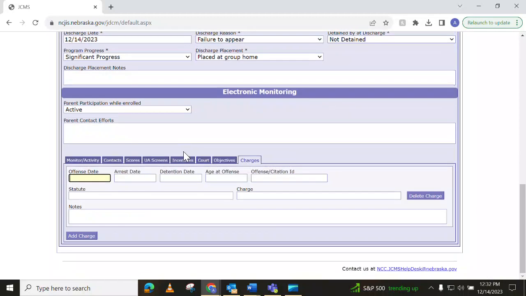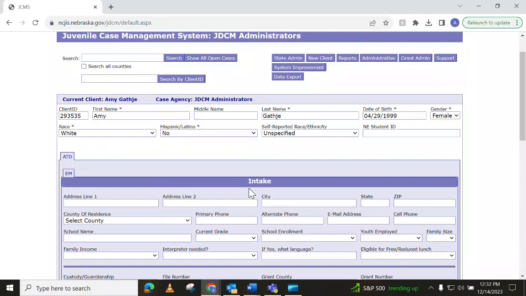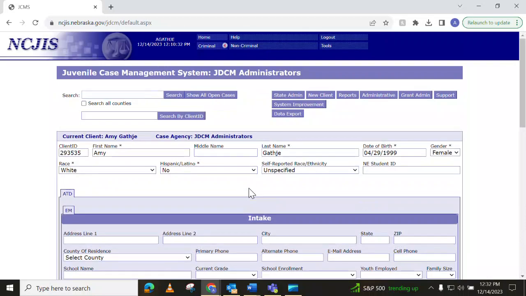Next, we come over to charges, and none of this is required, but you can still enter it. So offense date, the arrest date, whether they were in detention or not, the age at offense, the offense citation ID, what statute, what charge, and there are some notes in here too. So that is the electronic monitoring screen.